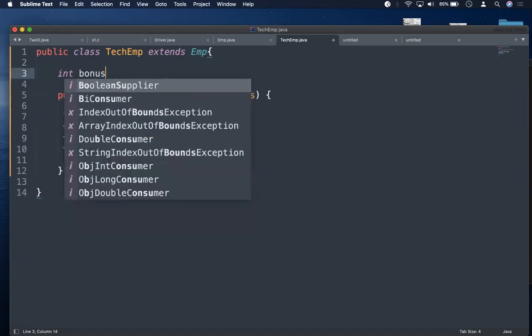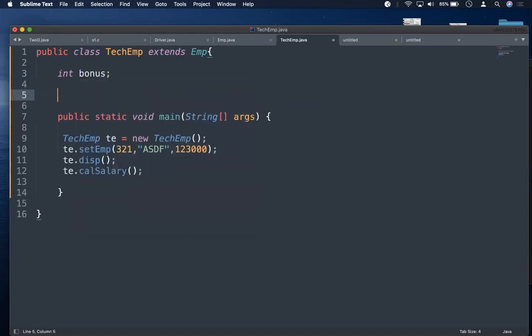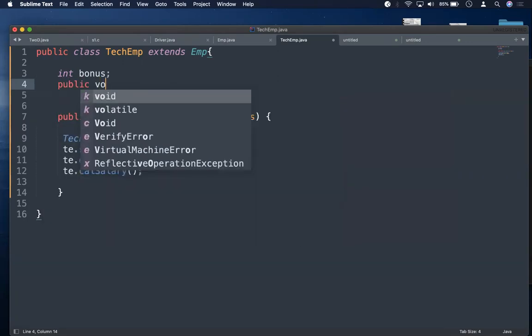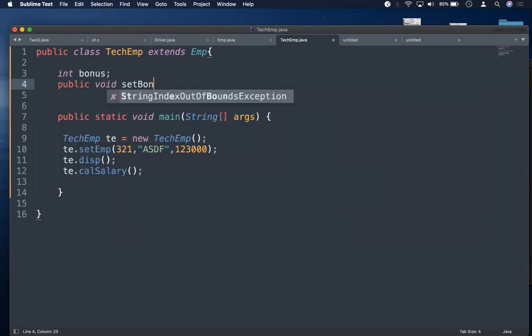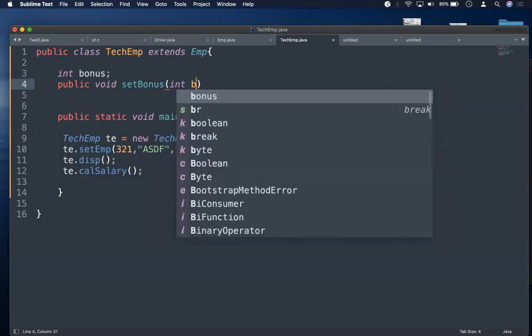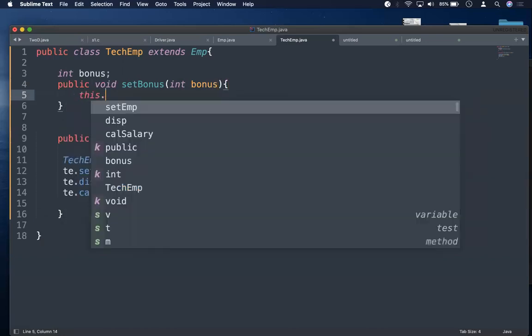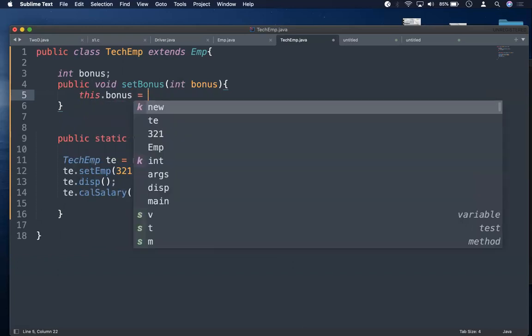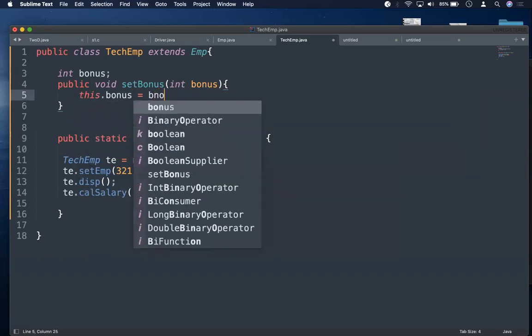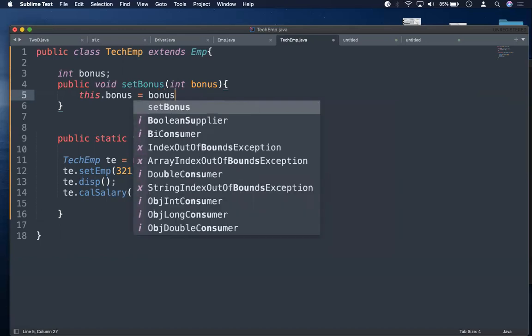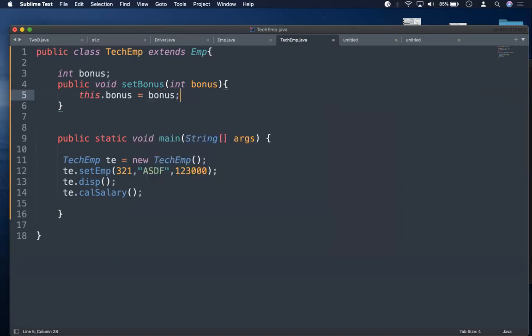So now I should have a setter for the bonus. I have to write the setBonus method. So how to write the setBonus method? public void setBonus. Now I have to set the bonus value, so this is int bonus, and this.bonus equal to bonus. So technical employees will be given a separate bonus. That's the point here. So that's why I require a specialized class, that is technical employee.